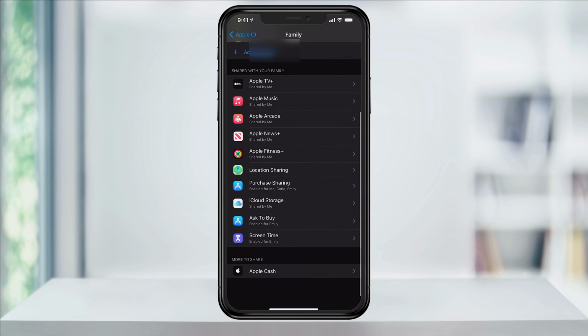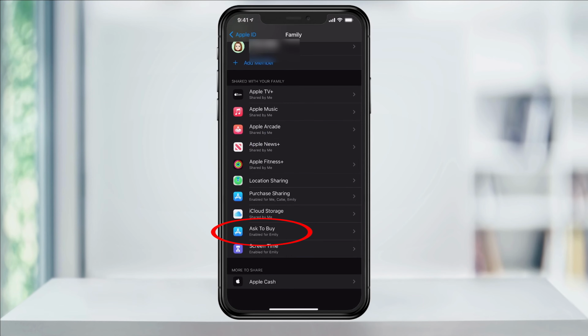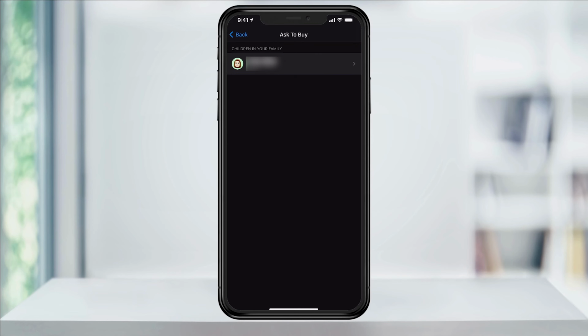Scroll down into the Shared with Your Family section, and if you have Ask to Buy enabled for your child, you'll see it there. Inside, you'll see the children in your family that Ask to Buy is enabled for. Tap the child's account, and on the next screen you can toggle off Ask to Buy. If you want to re-enable it, or if it was never enabled in the first place, just go ahead and toggle the switch back to on.